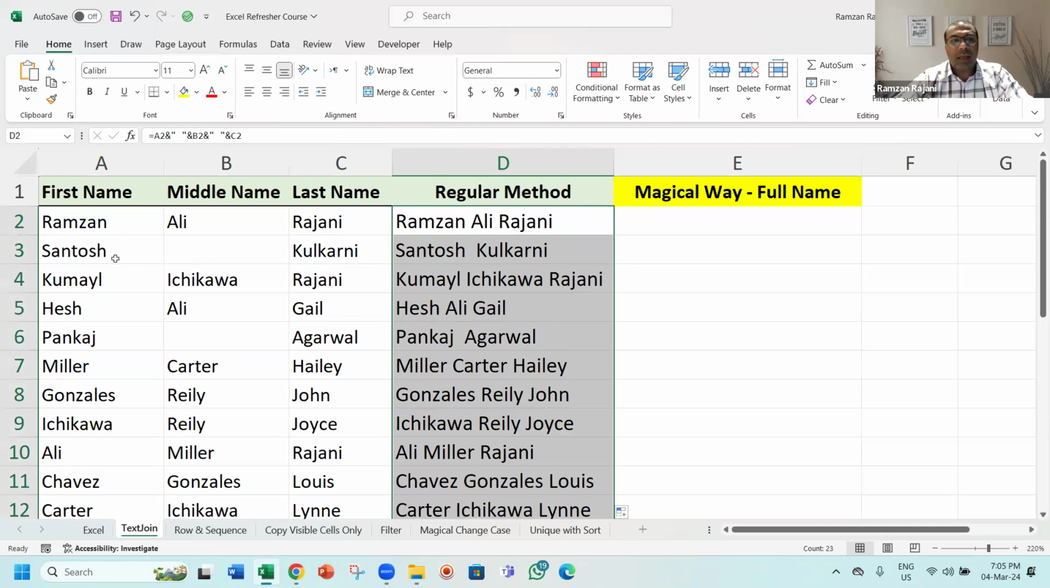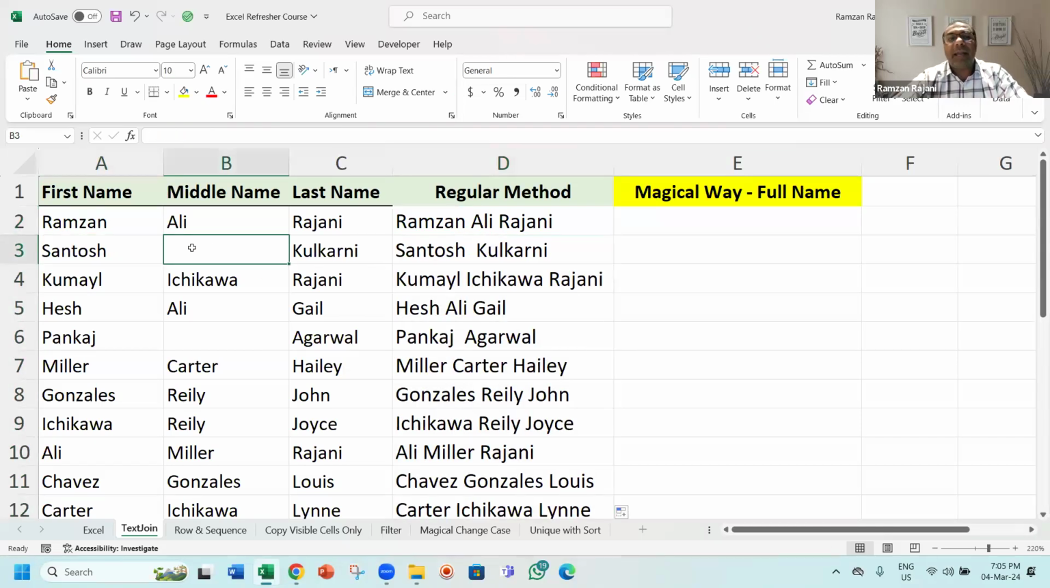here for Santosh, the middle name is not there. But you see, between Santosh and Kulkarni, it has added two spaces. Okay, one space is after Santosh, and another is this. So you will say, Ramzan, how do I solve this problem?